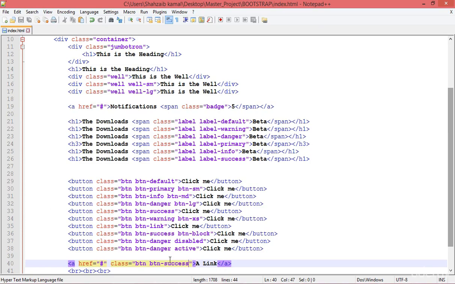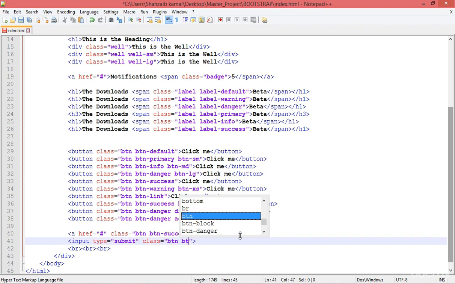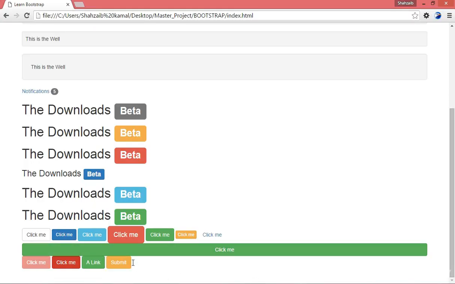And in the same way, if you want to apply it on an input type submit, the class here is btn, and btn-warning. I'm applying this on the input submit. Refresh. Now this one has the style too.